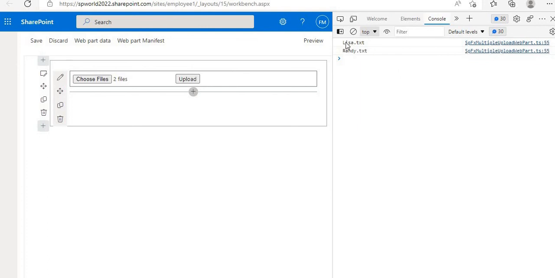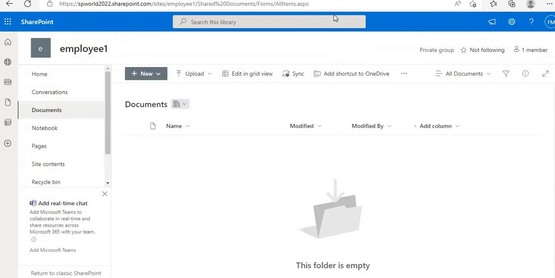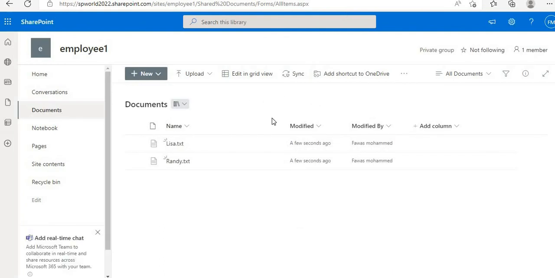Here you can see we successfully got the file names. Now we will check our document library. Let me refresh the page. Once it is refreshed, we successfully got our documents. I hope you will also get the same result.